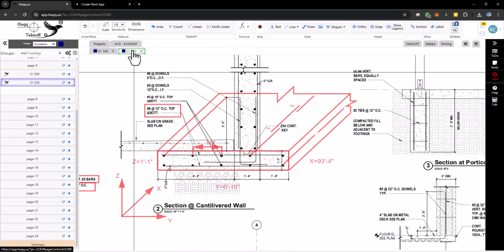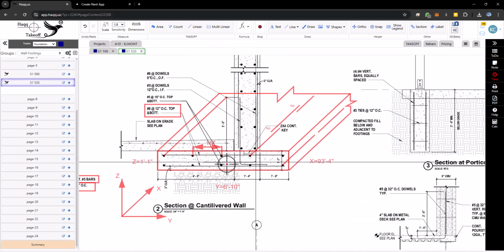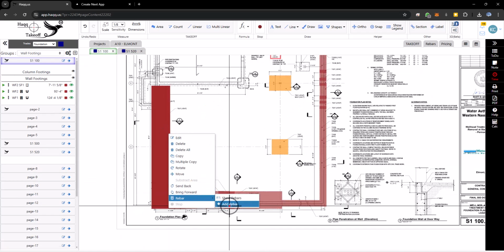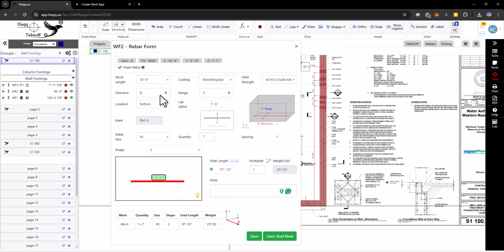The Y-direction rebar is specified as number 6 bars spaced 12 inches on center top and bottom, with the range set to X. Now, go back to the rebar form and add another rebar to the WF2 wall footing. Select Y as the direction. The range will automatically change to X.